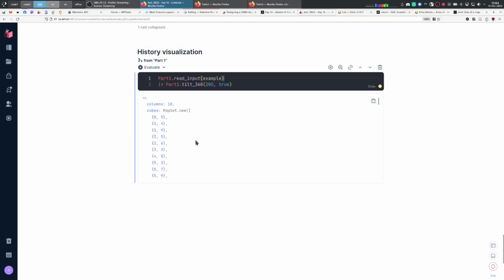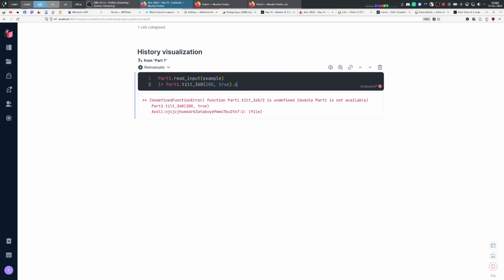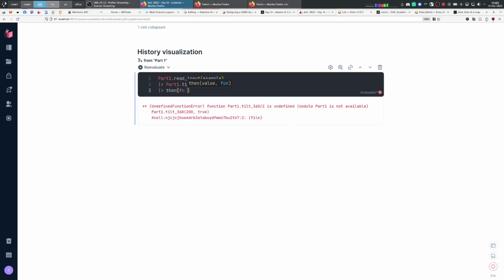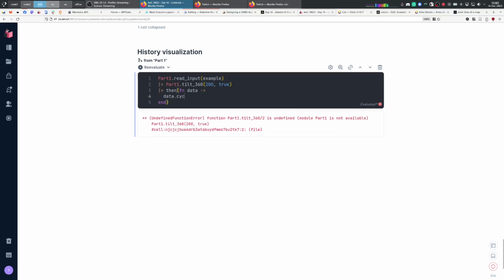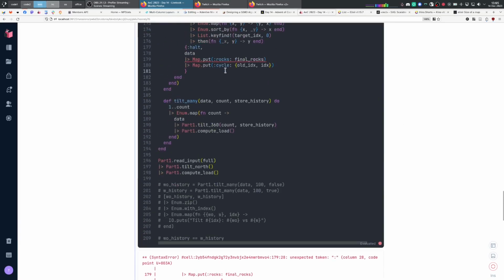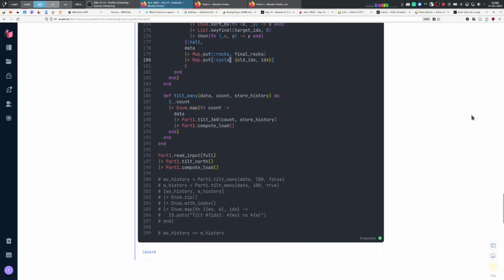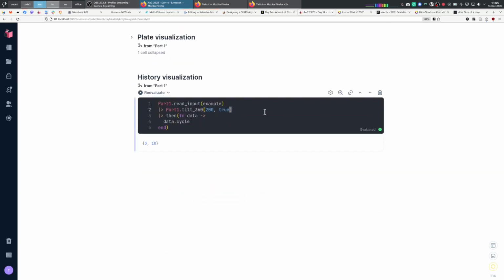So here, we should have cycle somewhere in here. Columns, history, lines. Just missing it. Dot cycle. Then fn data and data.cycle. What do you mean part 1 module part 1 is? Oh. V10, okay.